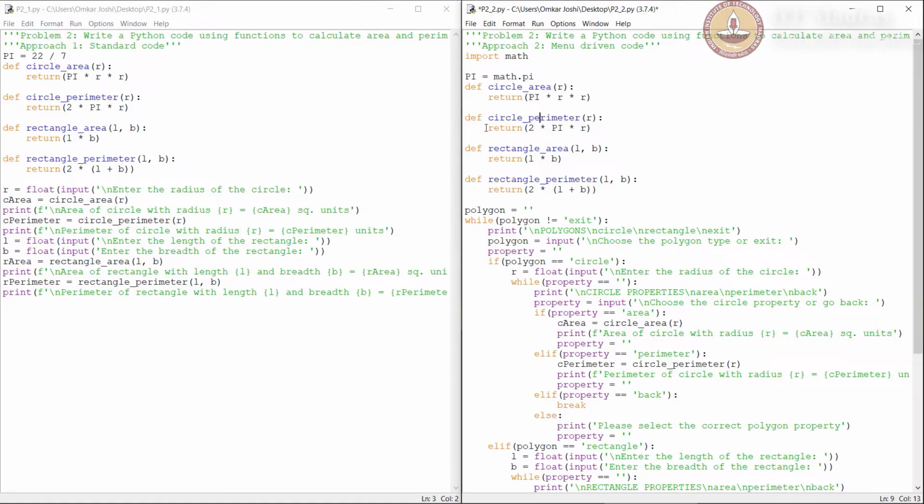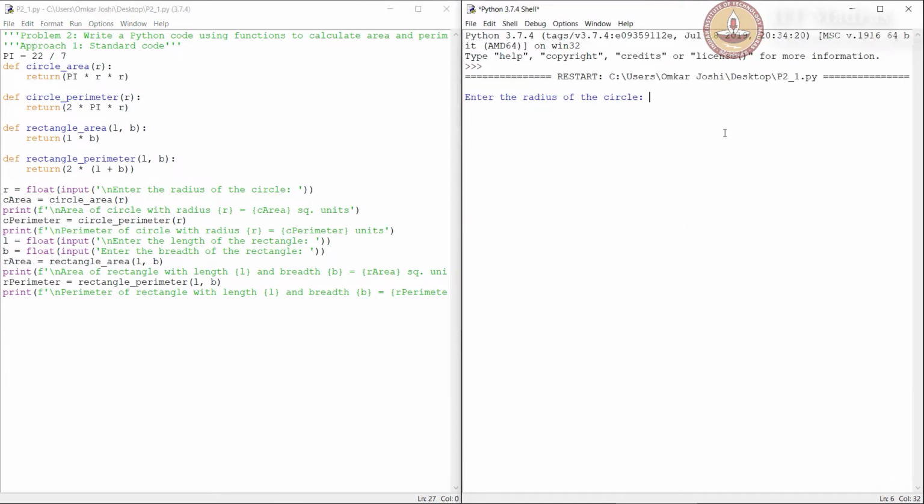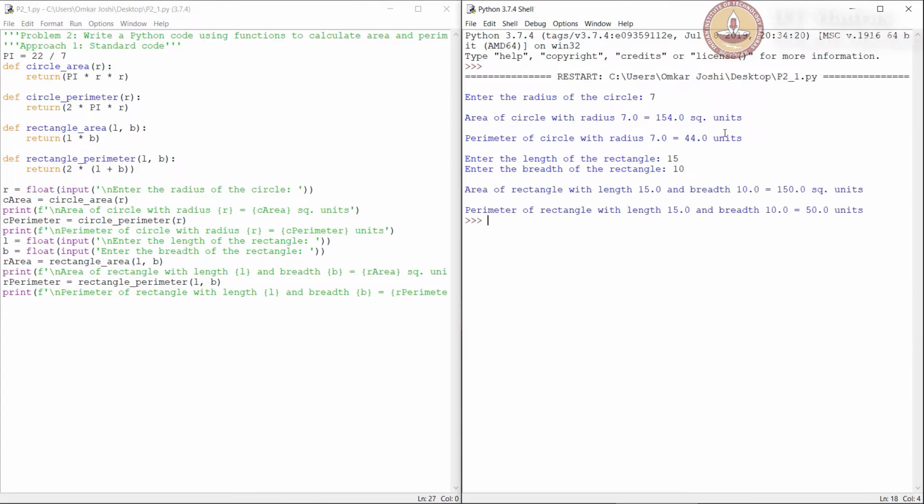Now let's try to execute both the programs, first using the standard approach, then using the menu driven code. Enter the radius of circle: 7. Area of circle with radius 7.0 is equal to 154 square units, which is correct. Perimeter of circle with radius 7.0 is equal to 44.0 units, which is again correct. Enter the length of rectangle 15, breadth 10, hence the area is 150 square units and perimeter is 50 units.